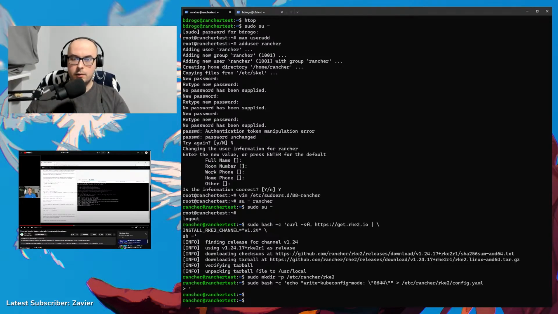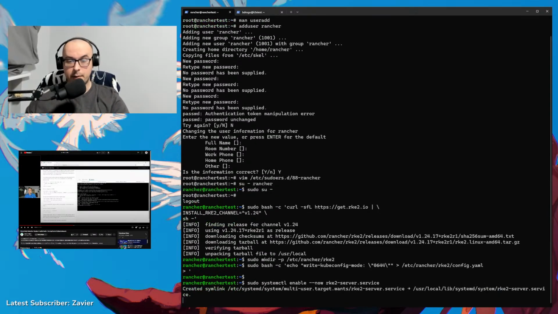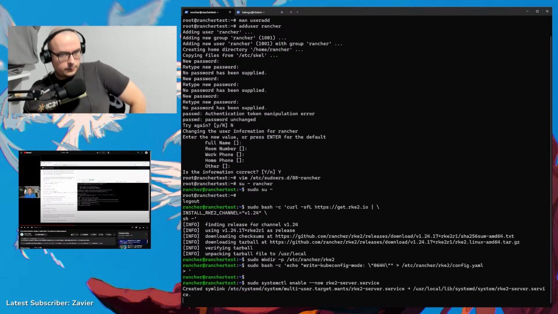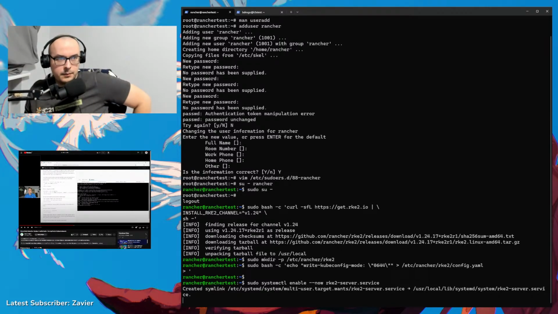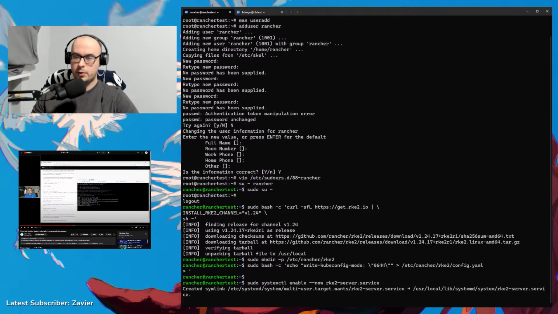Okay, after that we can enable and start our RKE2 server, our RKE2 cluster. For that, we have to enable the service so it auto starts after each reboot. And if we add --now, then we tell it to start right now. So it should take no more than a minute, possibly depending on what hardware you are running this on.